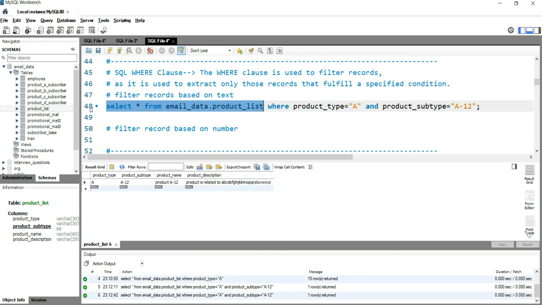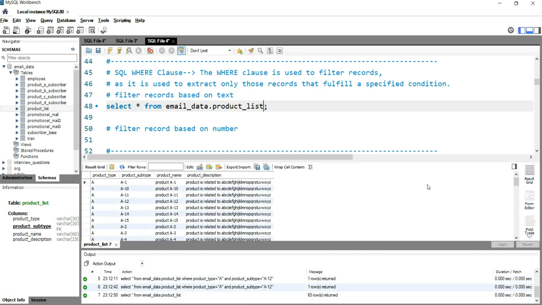Oh sorry, my mistake, let me take out this one first. Okay, so I ran this query and your coworker or somebody else asks you that let's see product A and product B, let's exclude product C and product D from our result set. Then how will you do that?